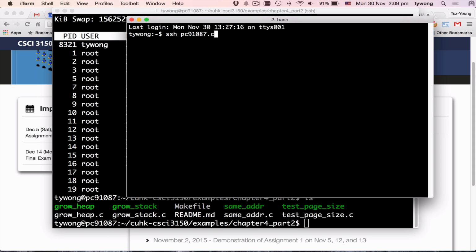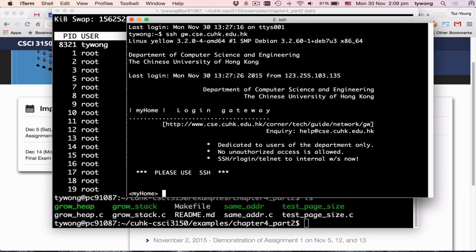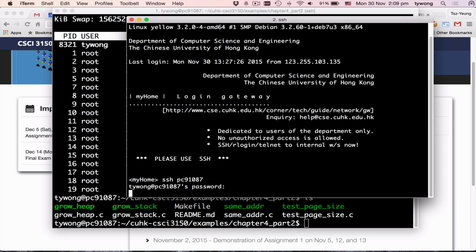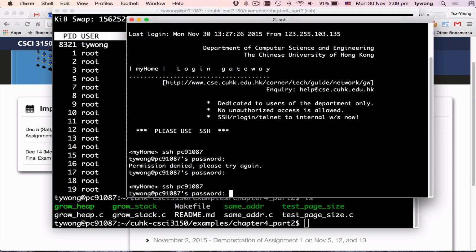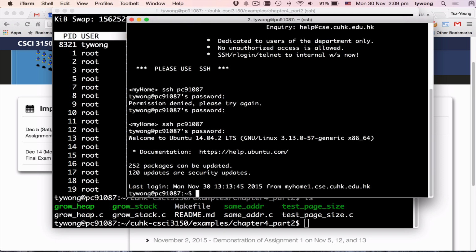terminal. Wait for a moment. I'm not on this VPN. Okay. Good. Come on. I have to be very careful, huh? Last time I leaked my password, okay? I have to be very careful.